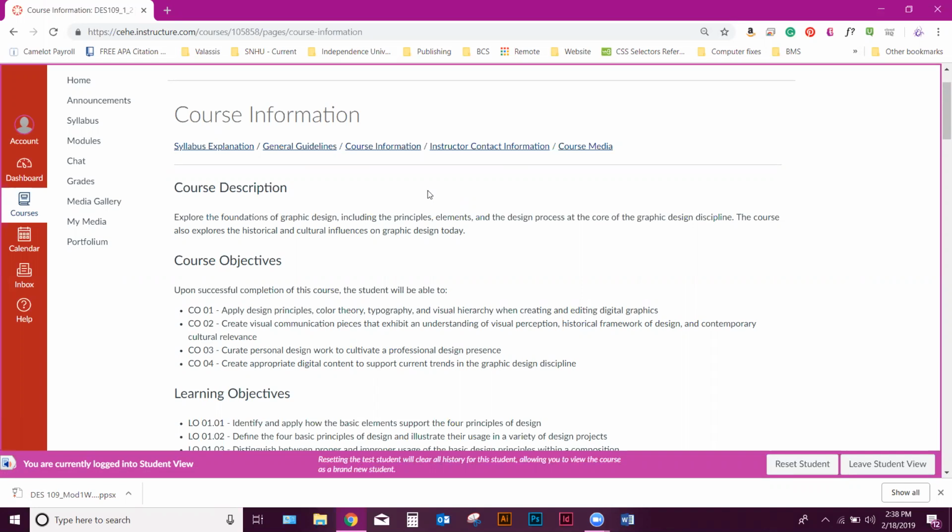So in this particular course, we talk a little bit about the foundations of graphic design, what the principles and the elements are, and how they work together, and how the design process is at the core of graphic design. We also do a little bit of research into art history and design history, and how they influence what we do today. And we are going to work on extrapolating various principles and elements through existing designs and layouts.